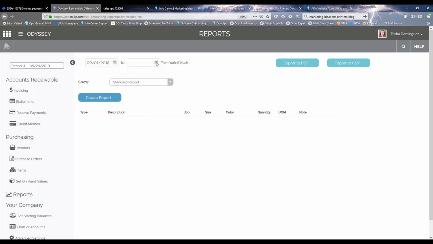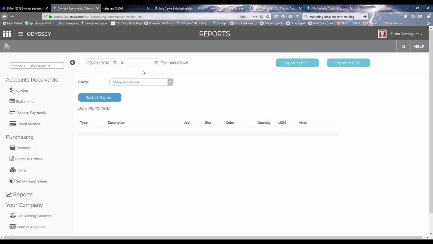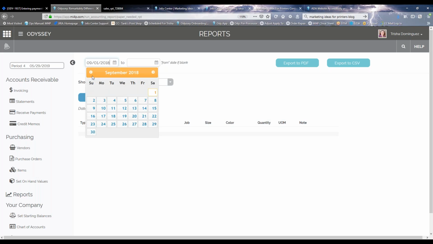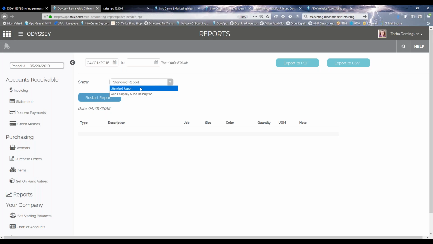You as a print shop, having used Odyssey perhaps more than I have, or have more paper in there and so forth, you would probably have something show up. But I currently, let me restart this. So going back to February, I'm sorry, September, I might even go back a good full year to see if anything comes up. I'm going to try adding a company and job description.